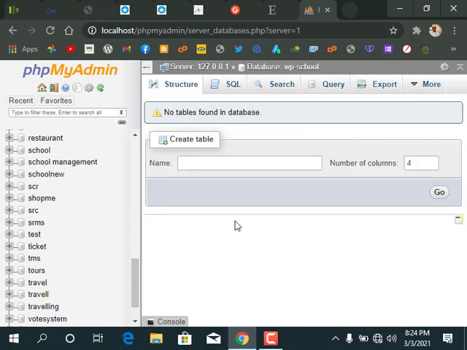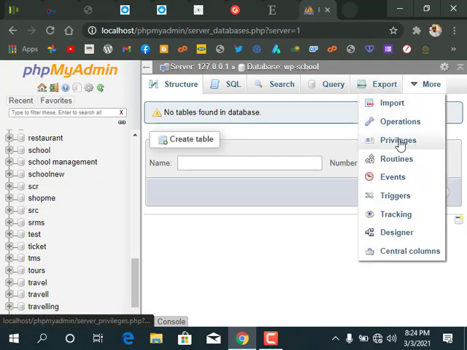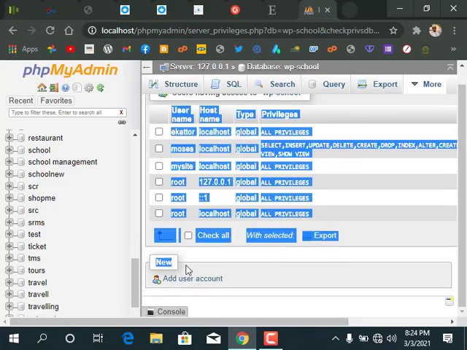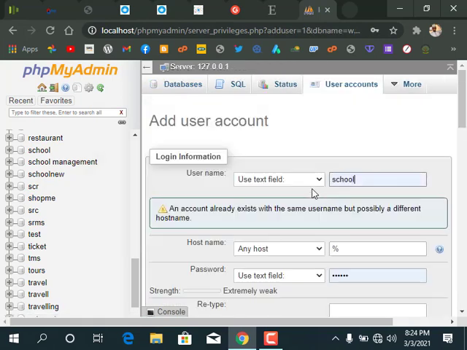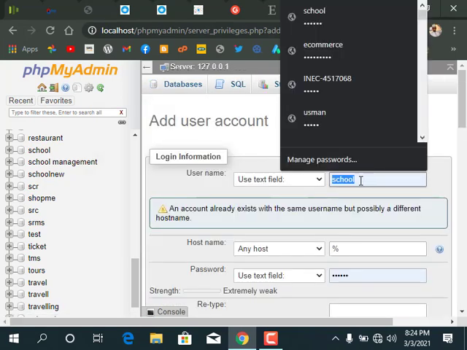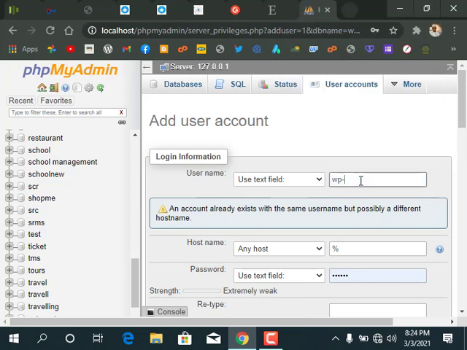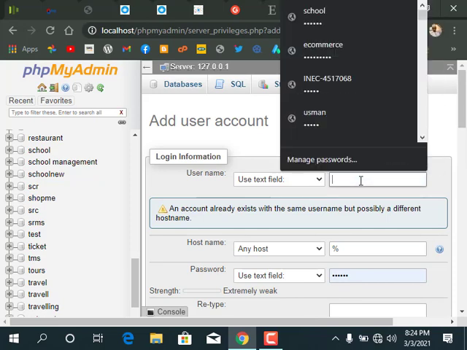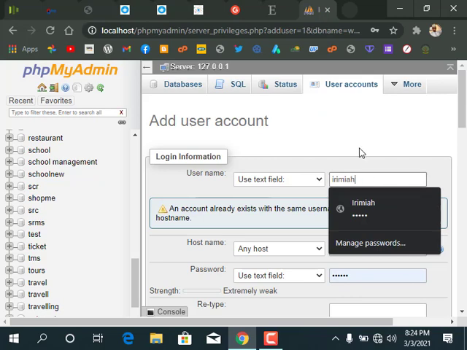So now creating database, what's the next step to do? Then add a user account. Okay, I will go to privileges and then I will add user. User school, let me select the user name. I think I have Moses as a user, so it won't work. So then I need Jeremiah.